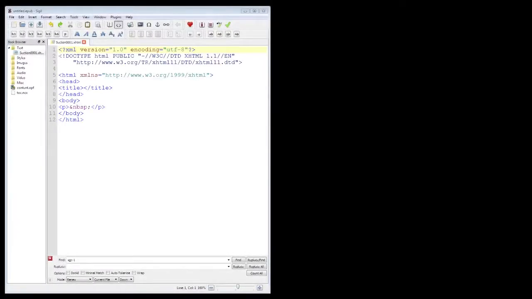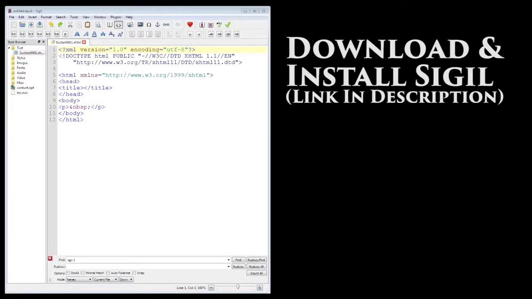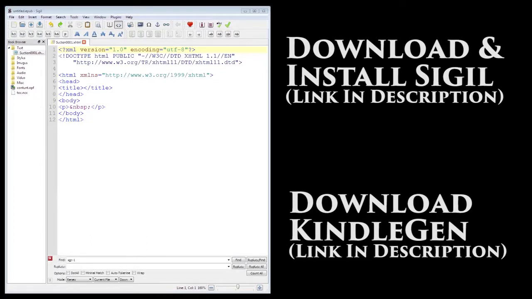Alright, so the first thing that you'll want to do is download Sigil with the link in the description. Or just search for Sigil on Google. They're constantly releasing new versions of the software with improvements, so the link in the description could become outdated quickly. After you've downloaded and installed Sigil, you'll also want to download the Kindle Gen plugin for it, with the link in the description. Once you have that downloaded, make sure to place it in a location that is easily accessible, as we'll need to find it again later.